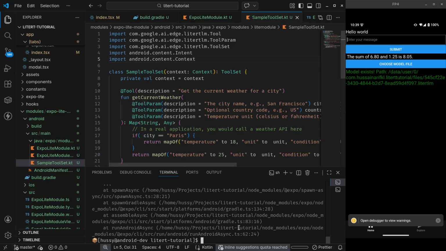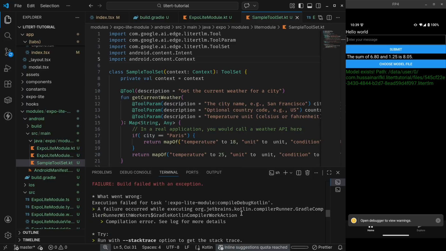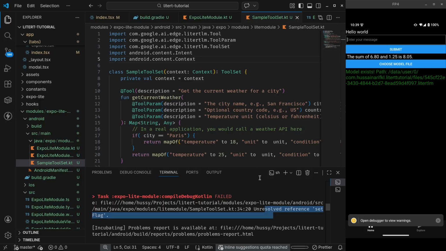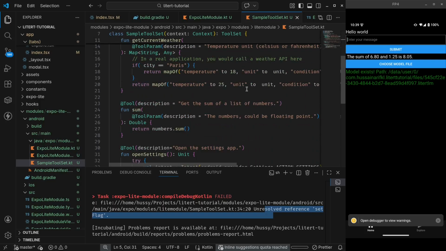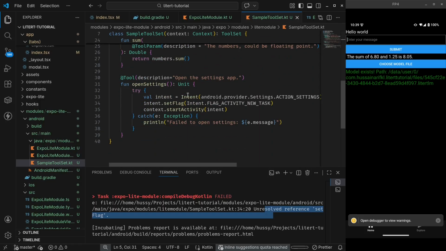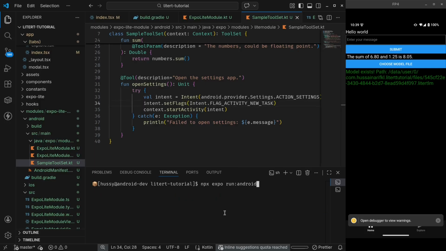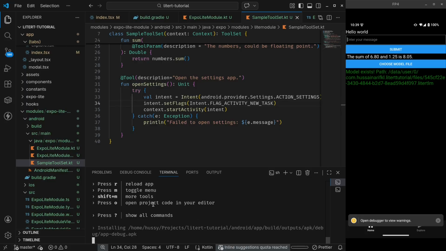Looks like we have yet another error. Let's see what's wrong. Unresolved reference setFlag. Let's see if I did something wrong here. Okay, so it's not setFlag, it's setFlags. Hopefully my project runs again. Okay, so now it's running. Let's wait for the app, or the new version of the app, to come up.